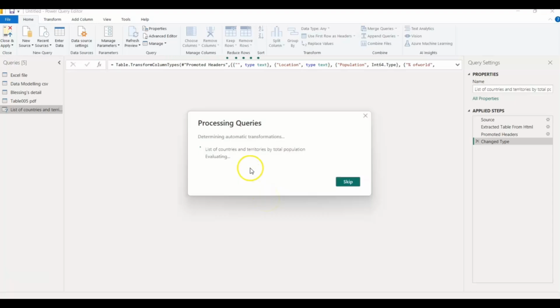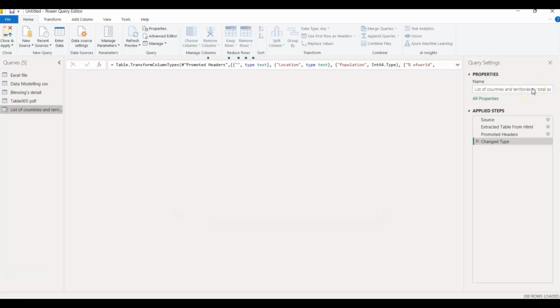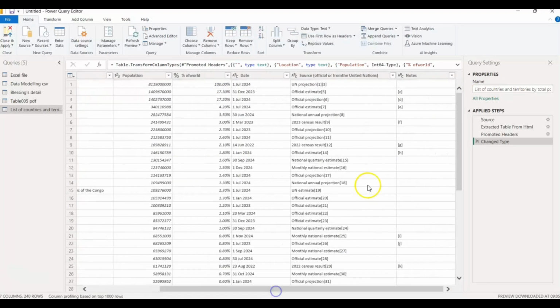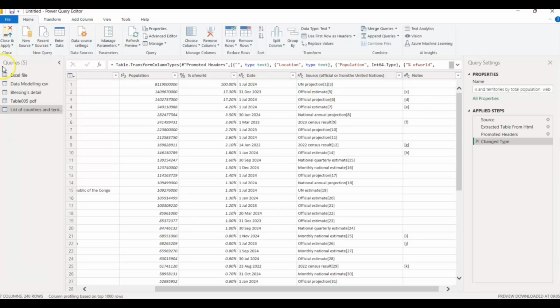And so you can see, then I'll just rename, waiting for it to process the queries. So you can see we have a list of the data gotten from the web. So I would come here and I'll just add web to it to differentiate it. Web.